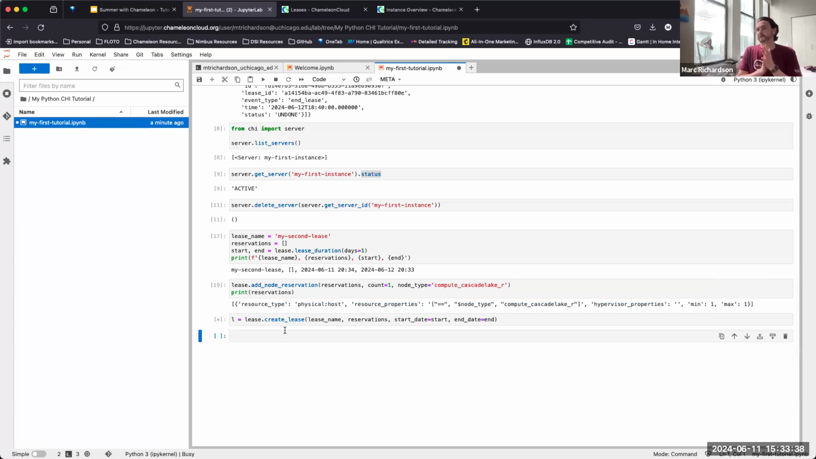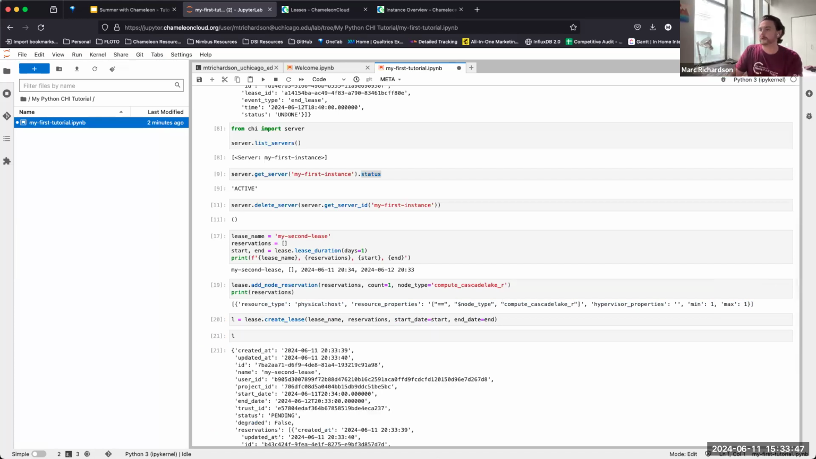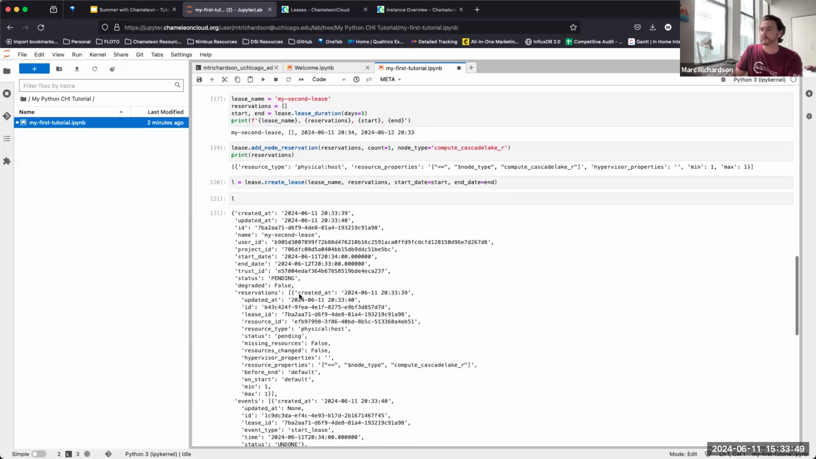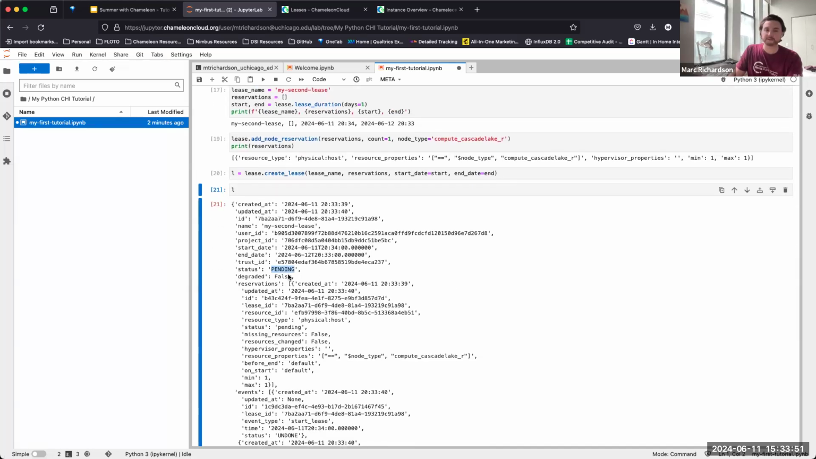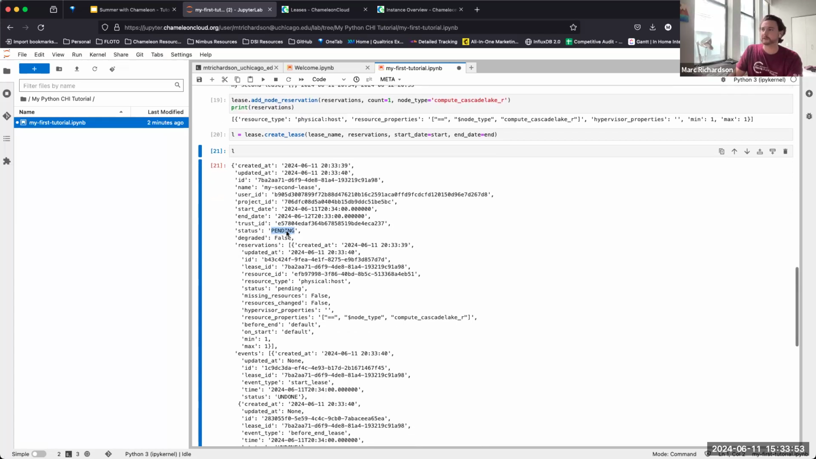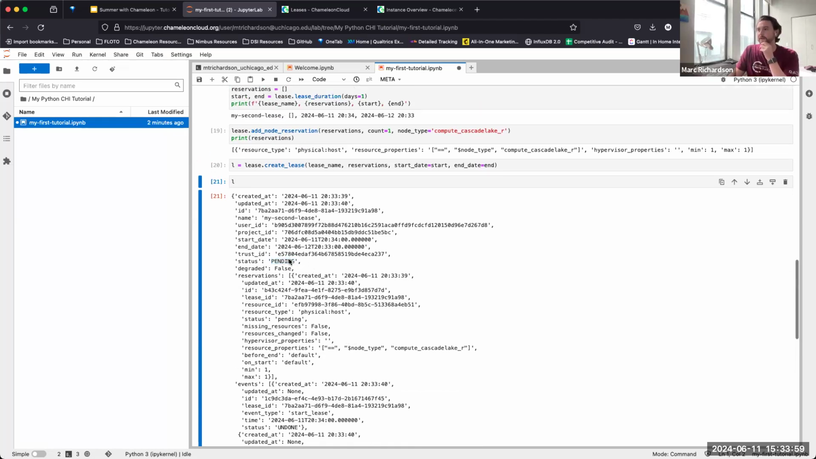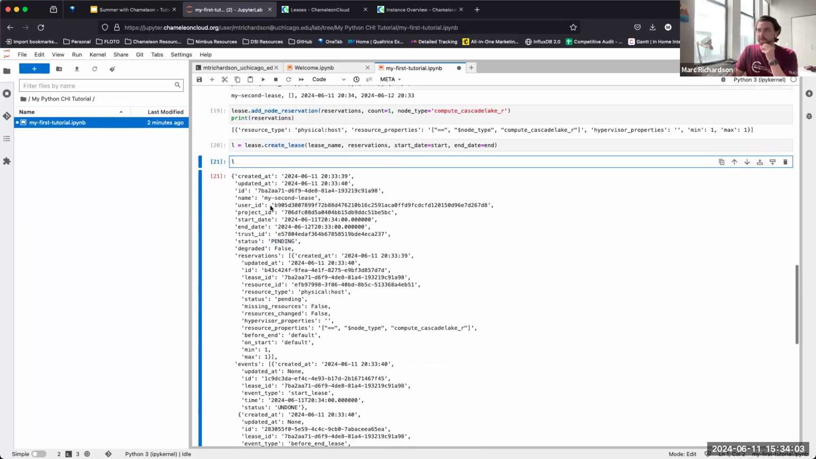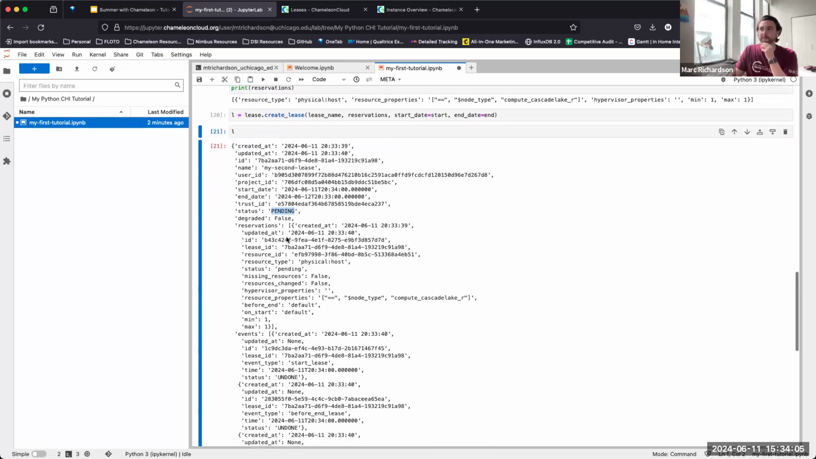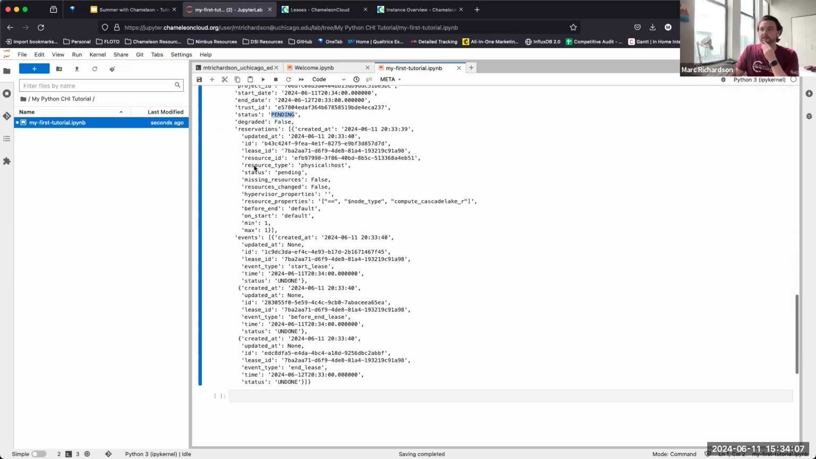So now I just submitted the lease, and it's going to basically pass that request along and return kind of this lease object that it created. But this is not actually an active lease. As you can see here, this is still pending. So this isn't actually something that I can use to interact with the testbed. It's just giving me the information. And right now this lease is still pending.